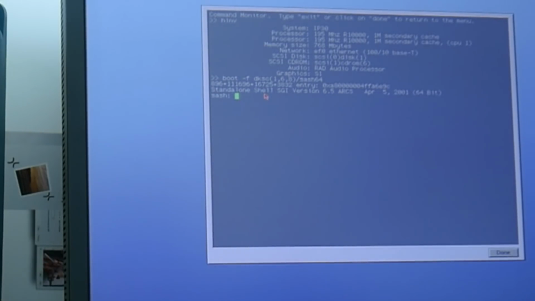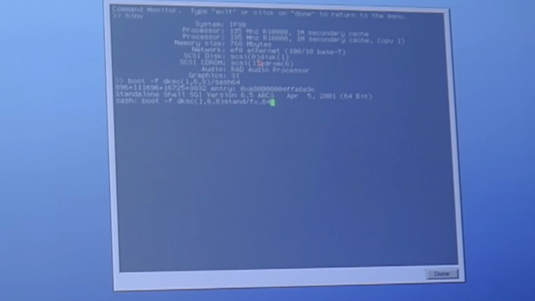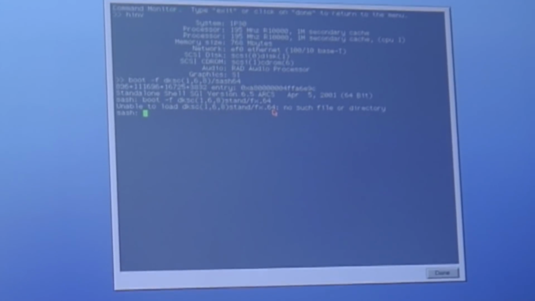And yeah, now the documentation says to partition the hard drive. Let's see what happens then. Boot -f stand/fx64. Unable to load, no such file or directory. Yeah, this is why I'm making a video about it, because it does not just work by itself.